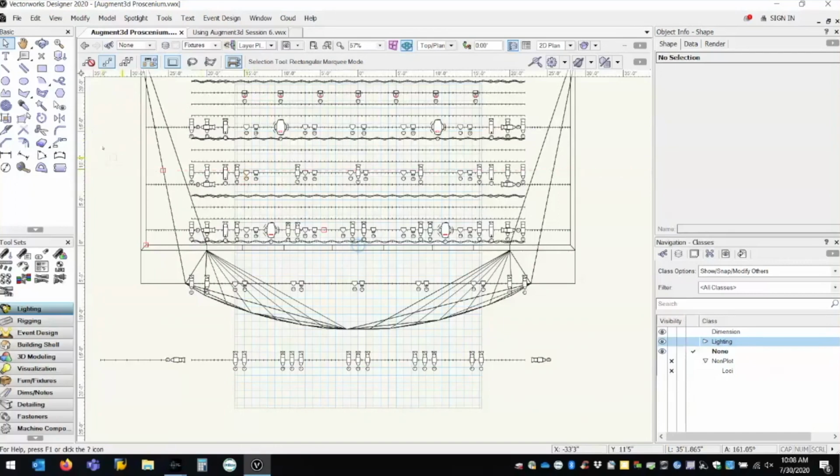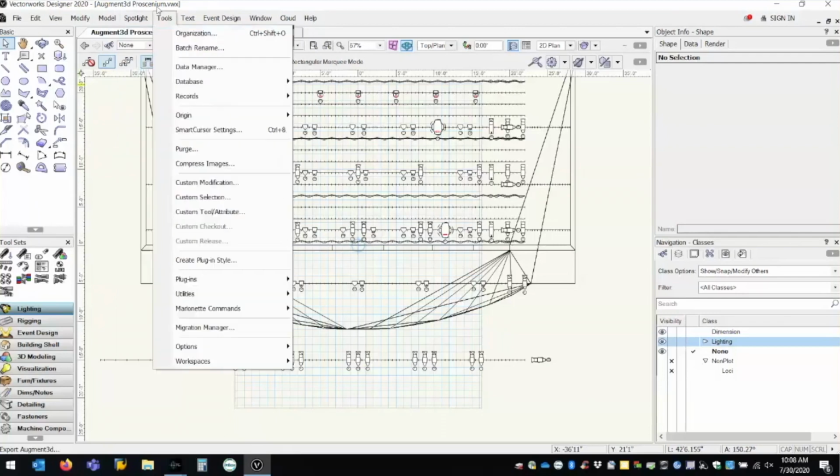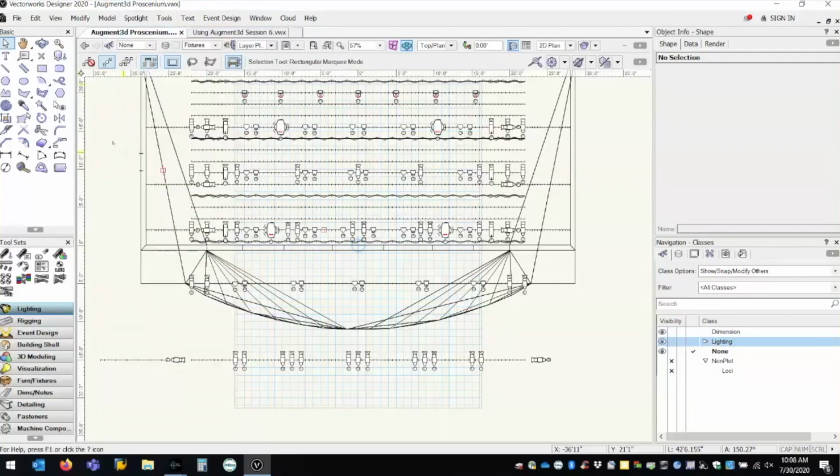I do have the plugin already installed. I've got it here in the Spotlight menu at the top. If you don't see that export augmented, it means your plugin is either not installed or not set up on this menu. So again, check out our documentation to make sure you have it correctly installed before we begin here.